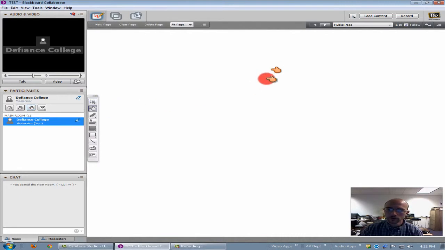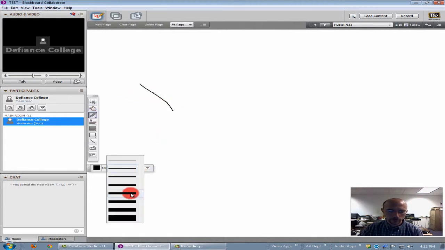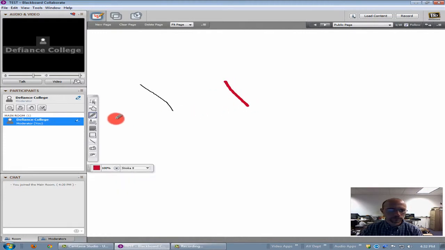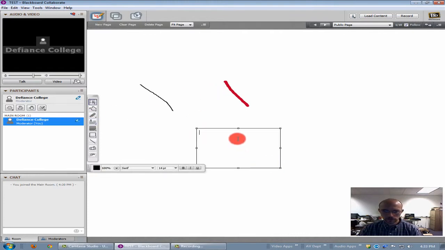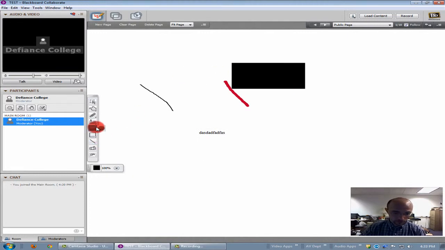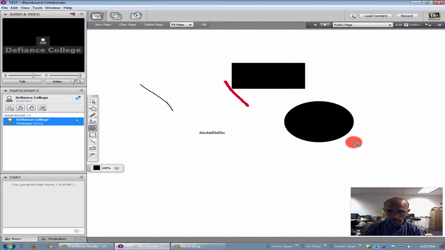You can point and then talk, and then point again and talk. You can change it to a pen. You can have various widths and colors that you can use. You also have a text box that you can type in. You have filled in rectangles or squares and filled in ovals or circles.